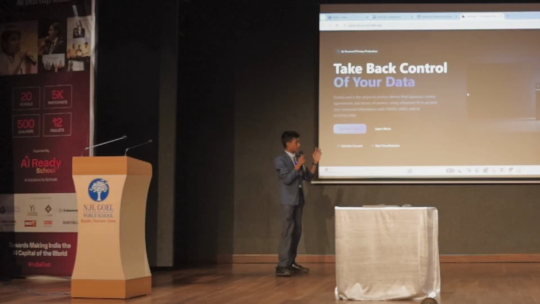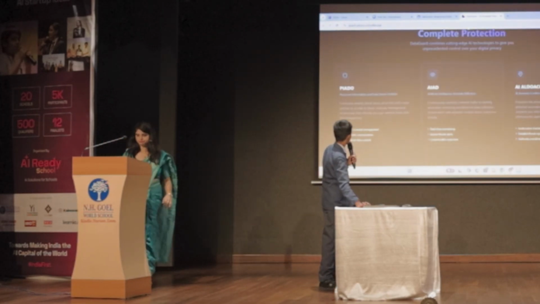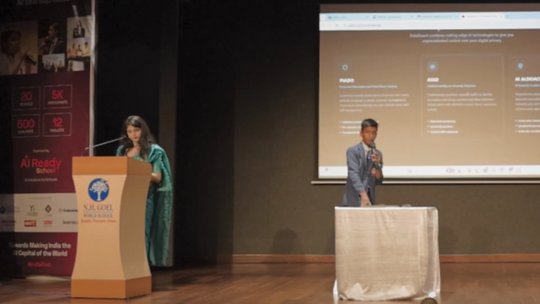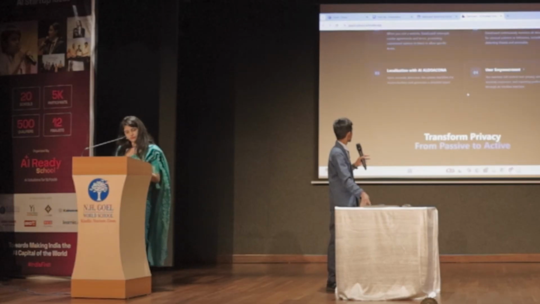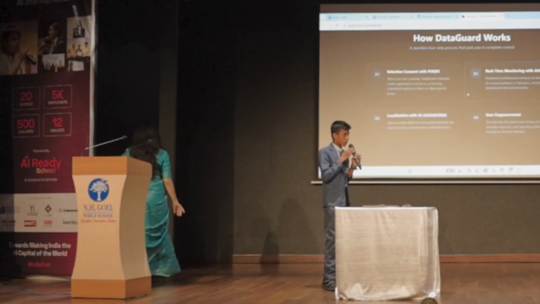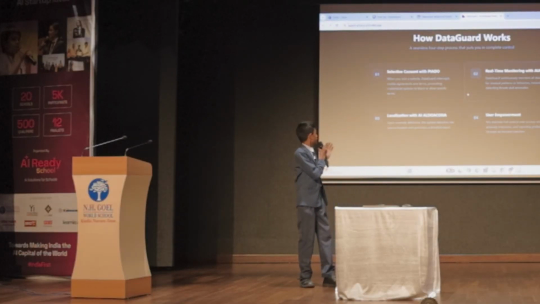So the physical device would look like this. And these are the main three features which are going to be very helpful to save your data. So how does Data Guard work? It gives selective consent with PIDO, real-time monitoring with AIAD, localization with AI Aldocona, and user empowerment.